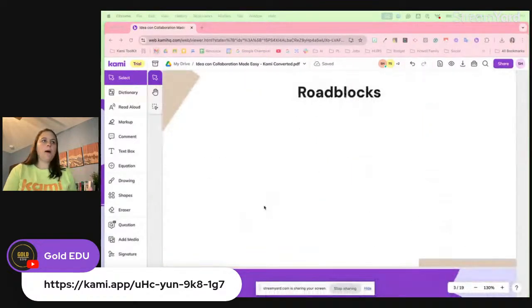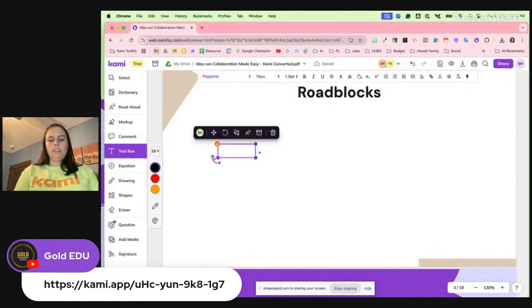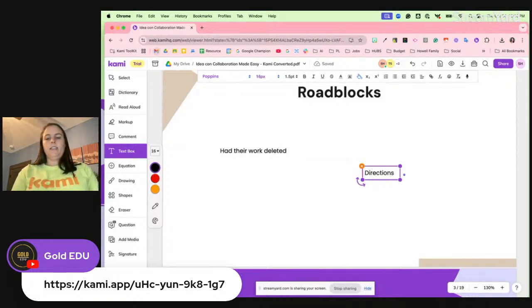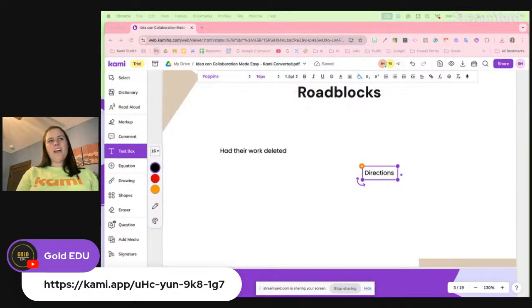Now I want you to just pause. I'm going to give you about 2 minutes to just kind of think about roadblocks. I shared my second grade story with you, and then all of those roadblocks. So for example, one of the roadblocks when it came to collaborations was, my students had their work deleted, right? Another barrier I had was the directions, right? The directions got deleted. So again, I want you to just take a moment, think about all the roadblocks when it comes to collaborating in your classroom. We're going to have about 2 minutes.